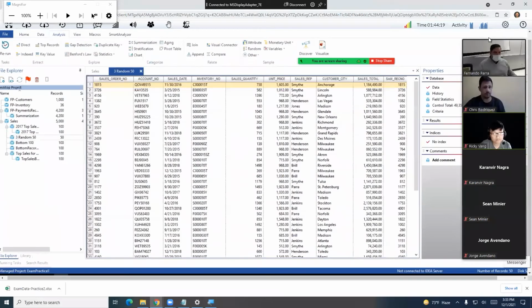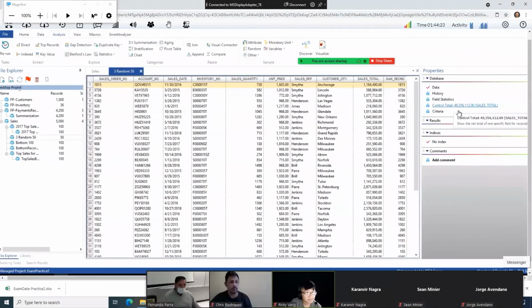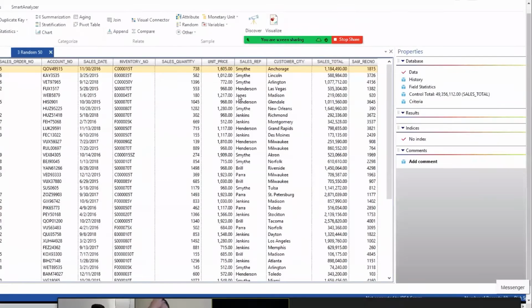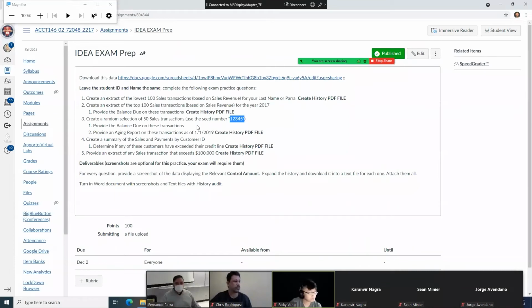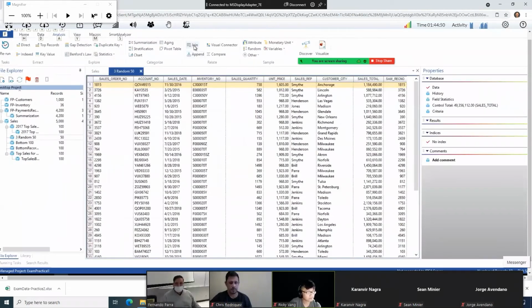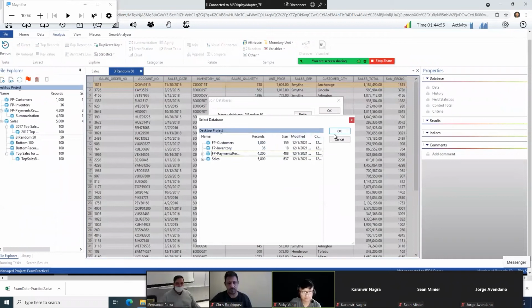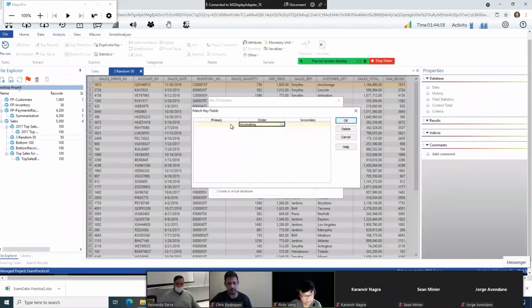My control total for this should be 49,112 at the end. Yes, mucho bueno. Now that we have that, what's the next step? Provide the balance due on these transactions. How do I do this? I'm going to join this with which one? Payments. How do I match them? Sales order, both of them.